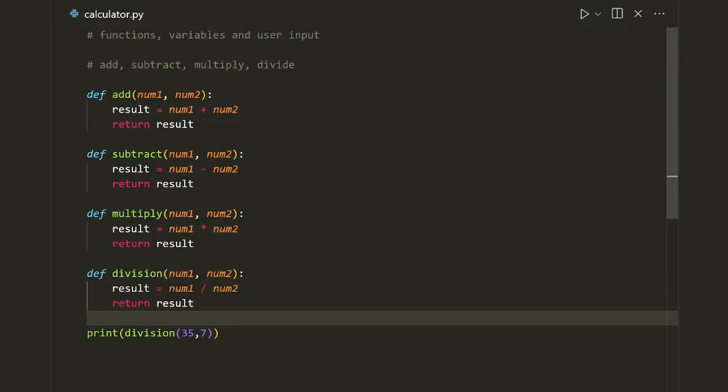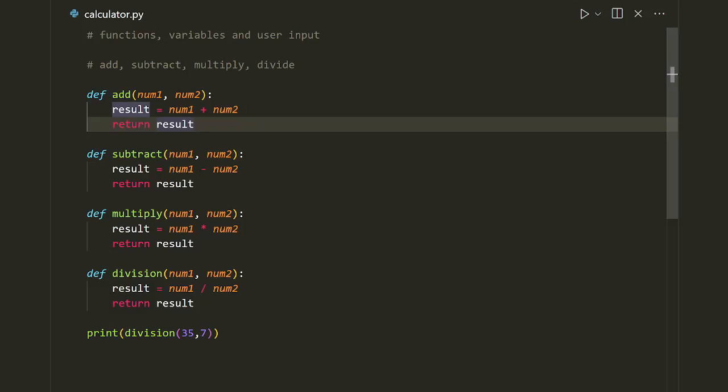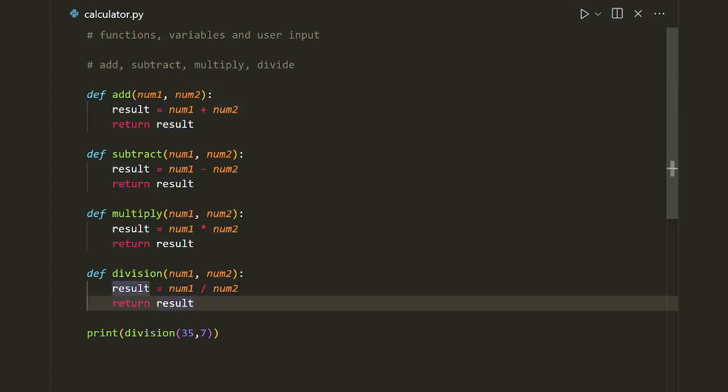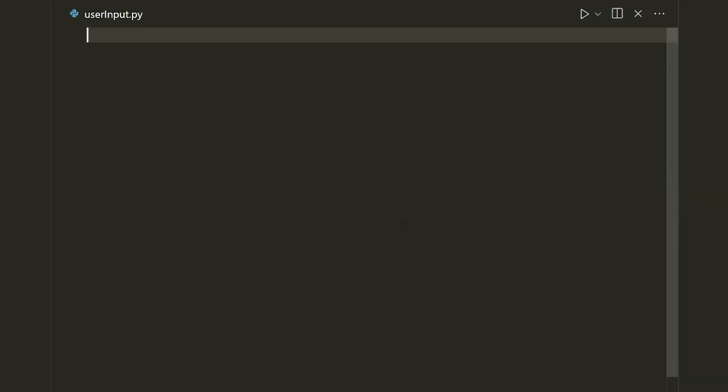Just to recap what functions are: a function is essentially a block of code which performs a specific task. Our add function performs a calculation for adding these two numbers together. We use a variable called result to store the calculation's result, and then we returned it using the return keyword. Now we're going to learn about how we can get user input.